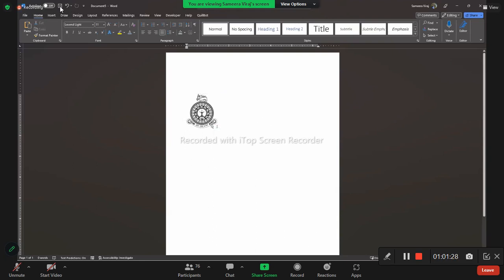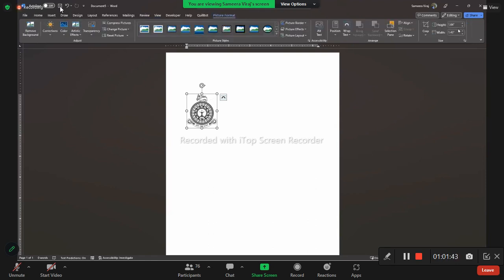Or once you place this one, you can select this image, right? So after that, another tab will appear. You can see this tab, Picture Format. Go to that one, and here you have a size. I mean, you can give a value to the height and width, right? So if you want, you can use that one too.